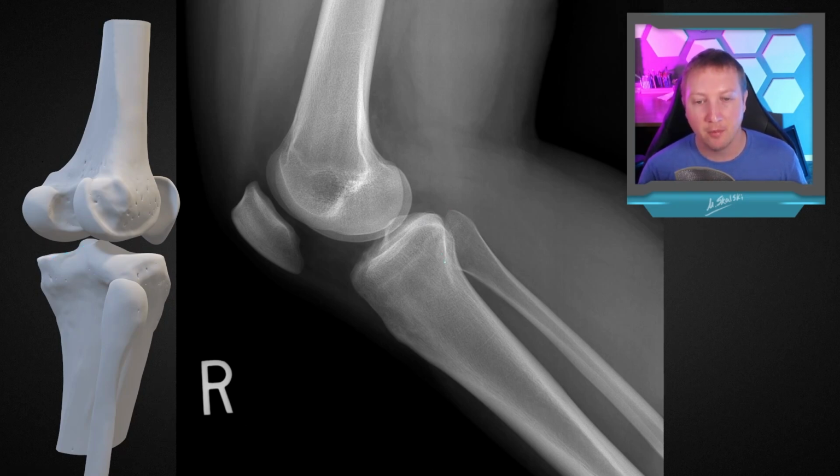All right, and so here's the styloid process of our fibular head, and let's see, is there anything else I wanted to cover on this view? I think that's about it.